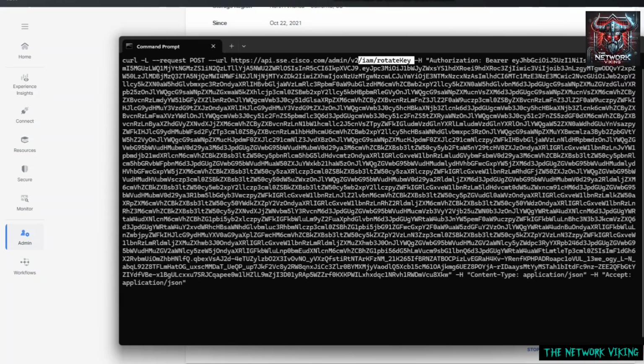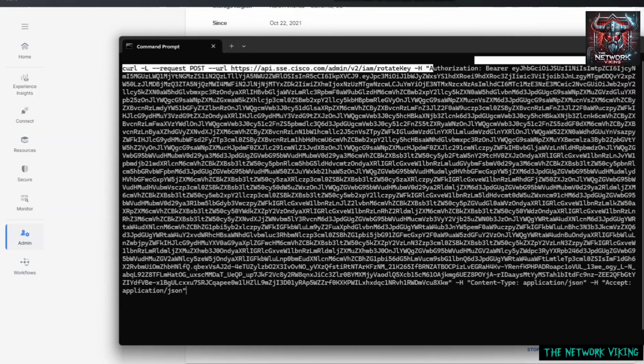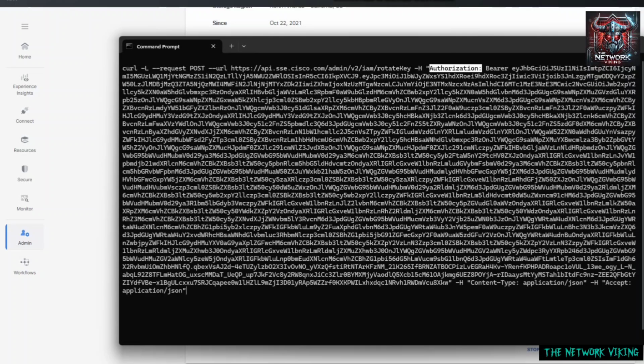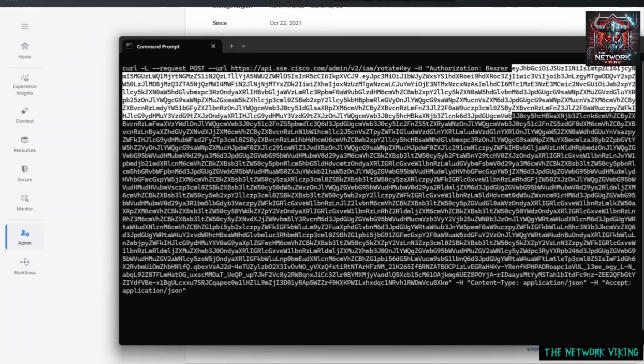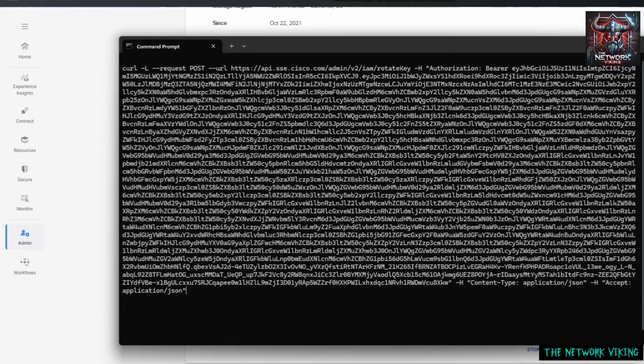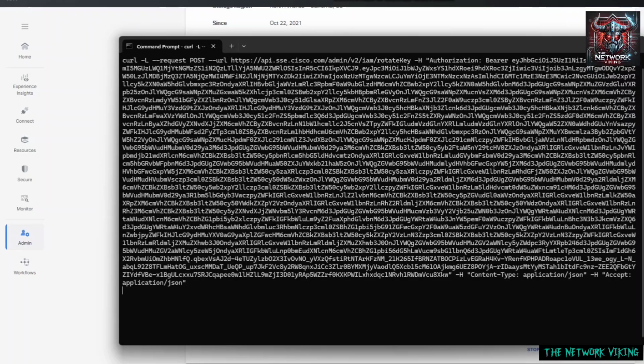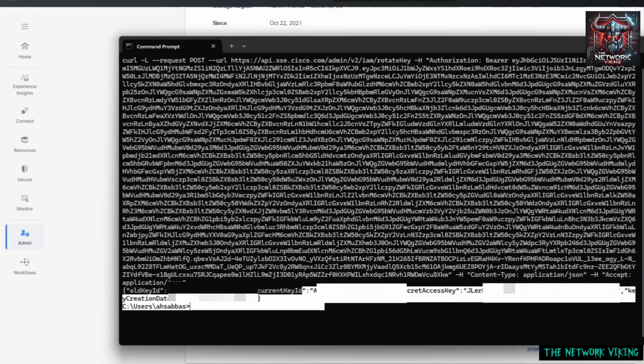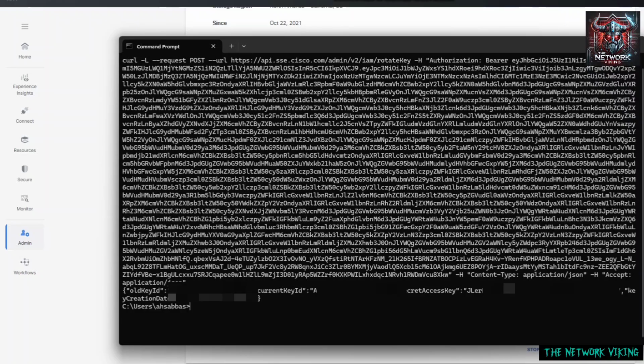IAM/rotate key. This is the resource I'm interested in. Then mention authorization just like this. Mention bearer and then the token. You need to mention the token, and the token ends right here, then the content type, and then accept application JSON. Once it's done, hit enter. Once you hit enter, it's going to regenerate the keys for you. The old key, the current key ID, the secret, and the rest of the information, the creation date, and so on. So that's it. This is how you generate it using cURL.